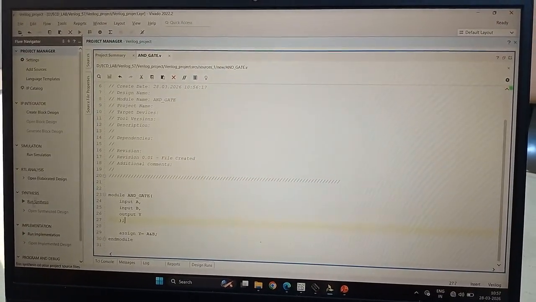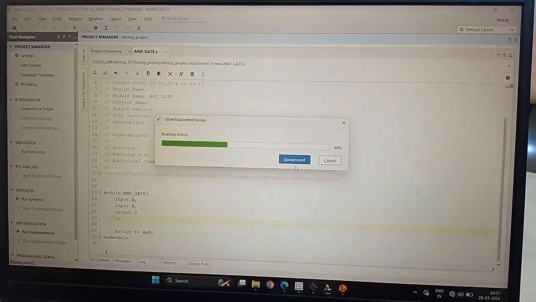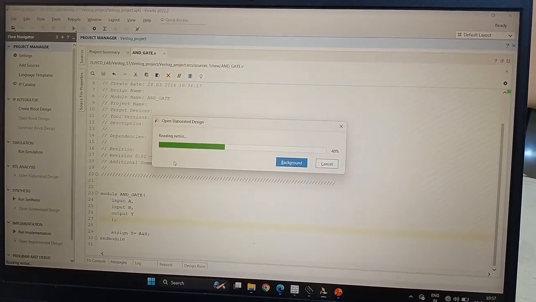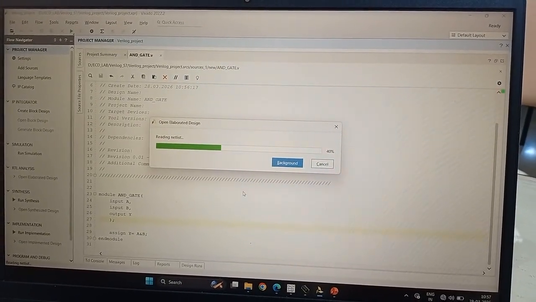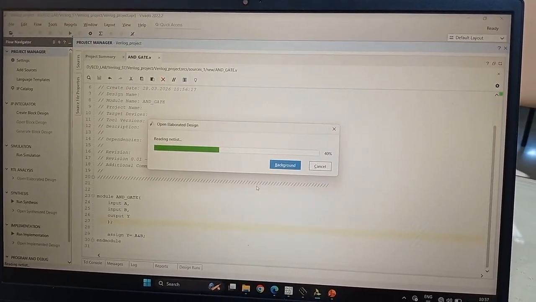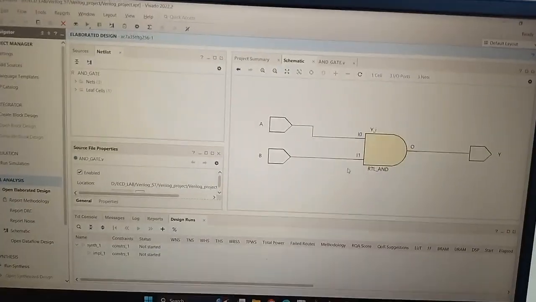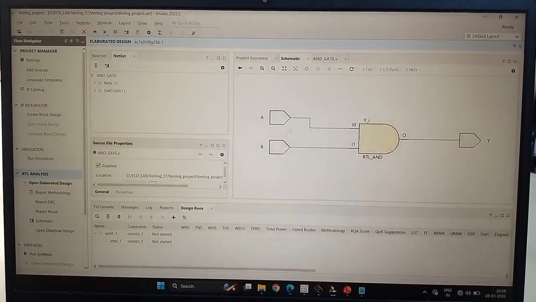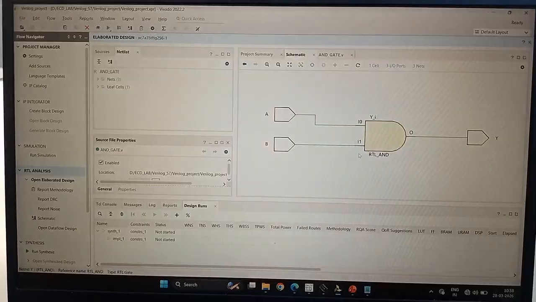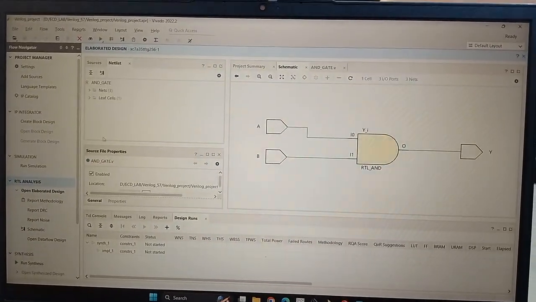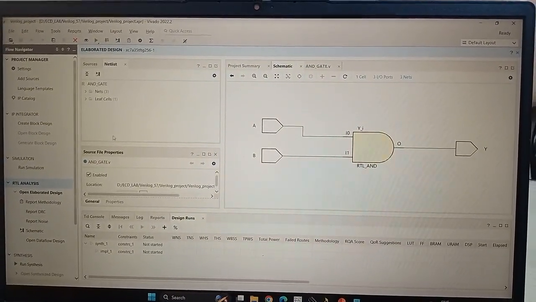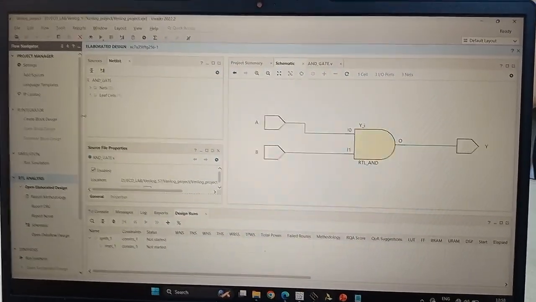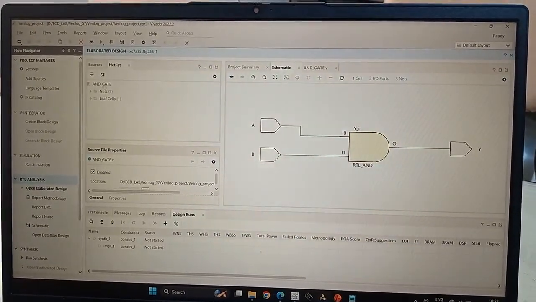Here you may check the Artix schematic. It's working. So here you may find the Artix view of the AND gate. We are having input A, input B, and output Y. Now we just skip the simulations. We are directly going for the implementation, but actually before going for implementation we need to go for simulations. But here we are just going for implementation.